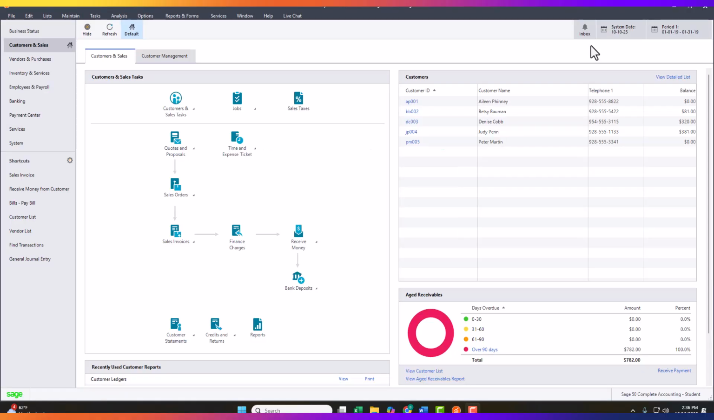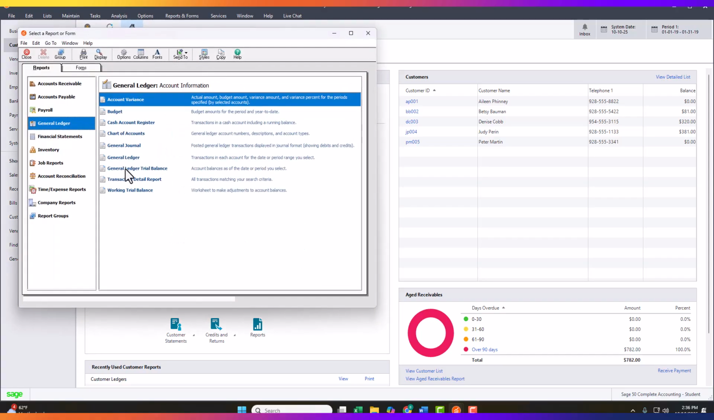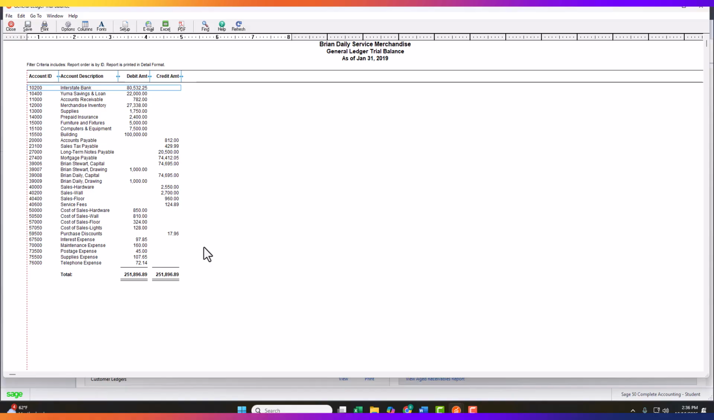To verify that I am looking at the most recent version of the Service Merchandise Company, I'm going to run a report real quick. So I'm going to click on Reports and Forms in the General Ledger category. I'm going to pull up the General Ledger trial balance. And what you can do here is compare your totals against mine and see if they're matching up. If you see those totals matching up, you're probably looking at the most up-to-date file if you've been keeping up at the end of each chapter. If you see any differences, make note of them, and perhaps you can work backwards and try to figure out why they're different. And if you need help with that, just reach out.